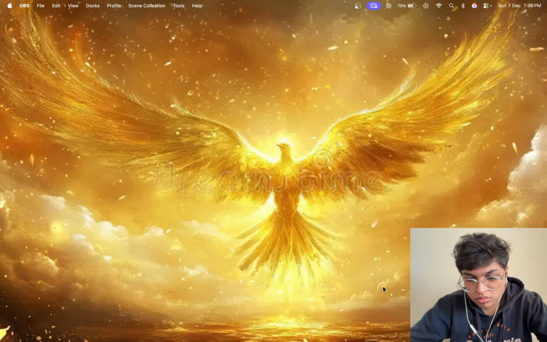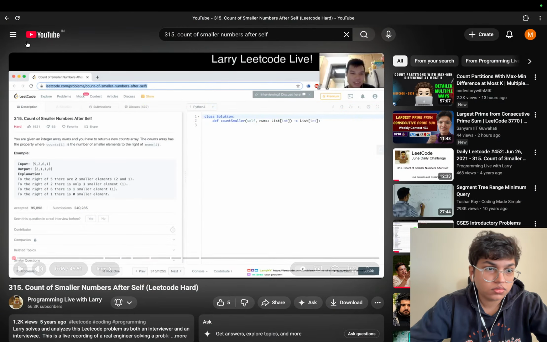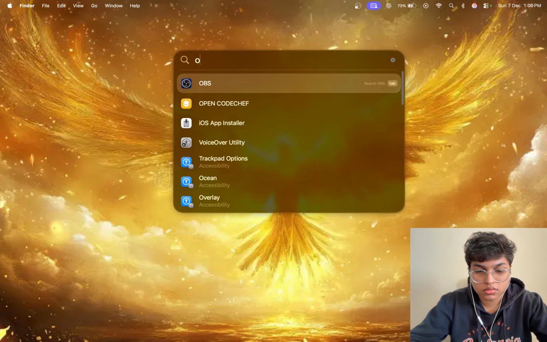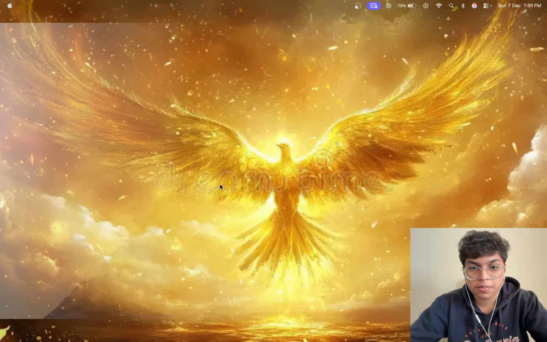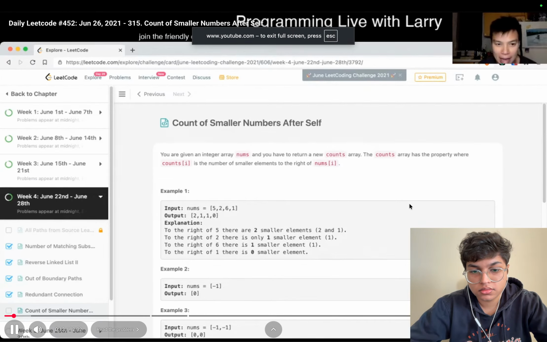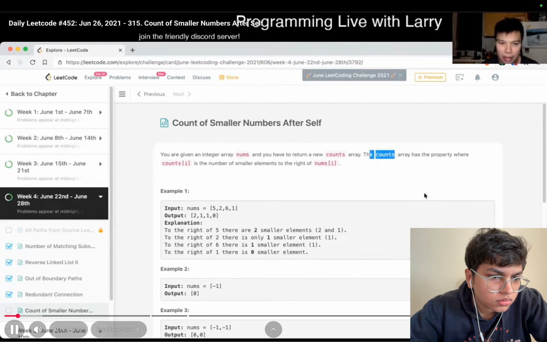Oh, 315, count of smaller numbers after self. You're given an integer array nums, you have to return a new count array. The count array where counts of i is the number of smaller elements to the right of nums of i.